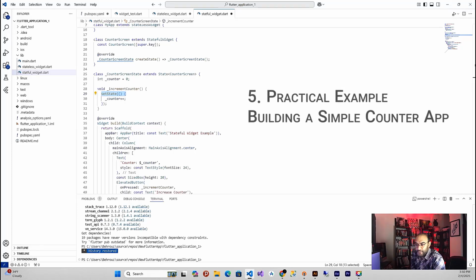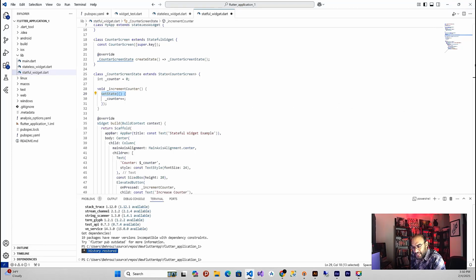Now that we understand the difference between stateless and stateful widgets, let's create a simple counter app using setState. Here's what we will do. Create a stateful widget called CounterScreen. Define the counter variable to store a value. Update the UI using setState when the button is clicked.